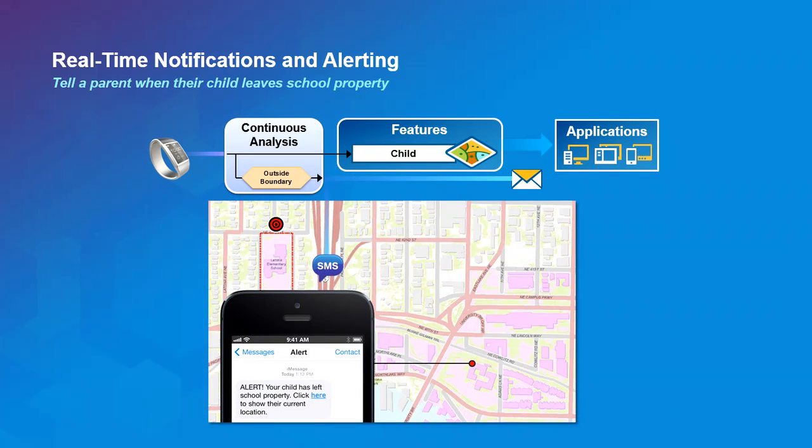So here we have another example of continuous analysis on a real-time stream of data. In this scenario, we want to notify a parent when a child leaves school property. So you can see again that we're updating a child's current location in the child feature class. And at the same time, we're detecting when that child is outside the school boundary. So when that child does leave that school boundary, the parent can be immediately notified via, in this scenario, email and text message that their child has left school property.